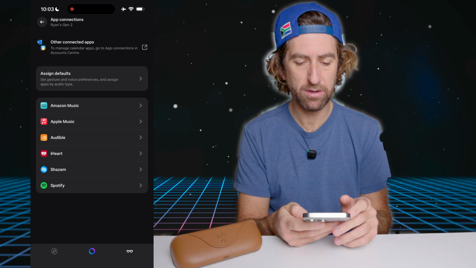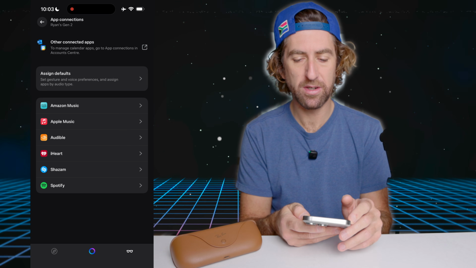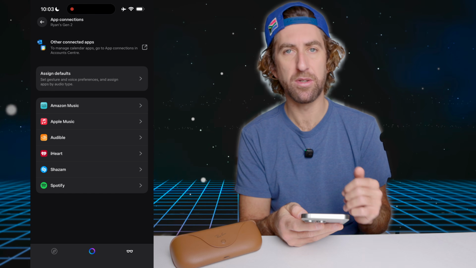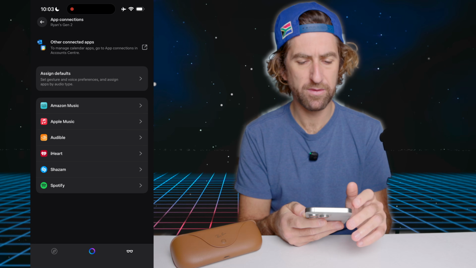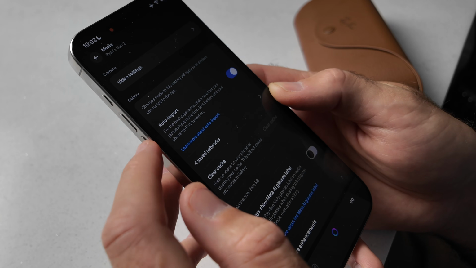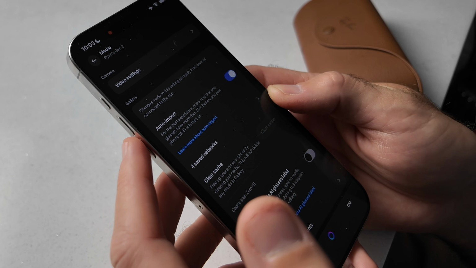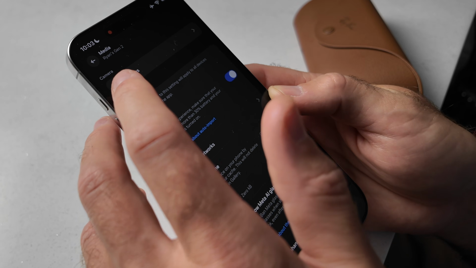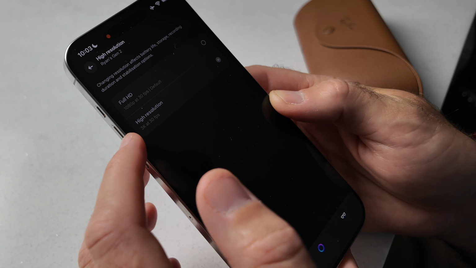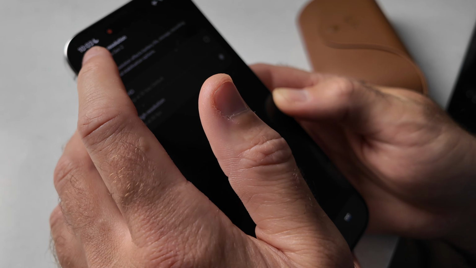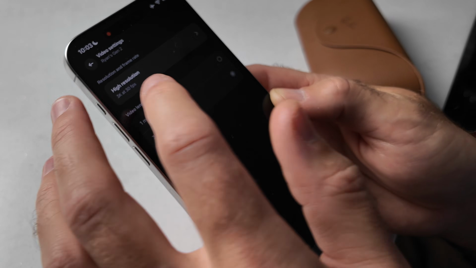So you can assign defaults, and then here's another way of connecting your calendar as well. You tap that, it'll take you to an external link, then it'll get you to log into your Google or your Microsoft account. So here we have media. This is where we're going to set up our video settings for our glasses. So you're going to set the resolution here. With the new ones, you can have up to 3K at 30 frames per second. And then the duration and length.